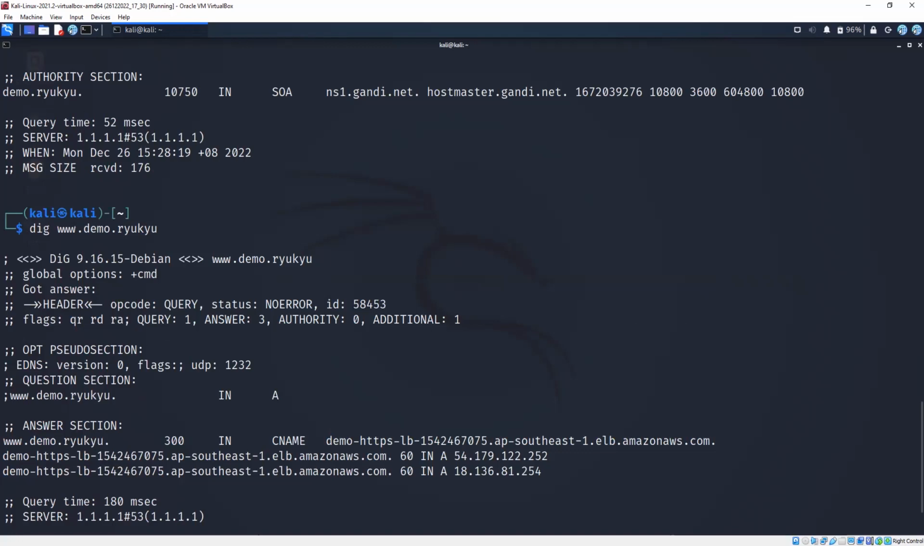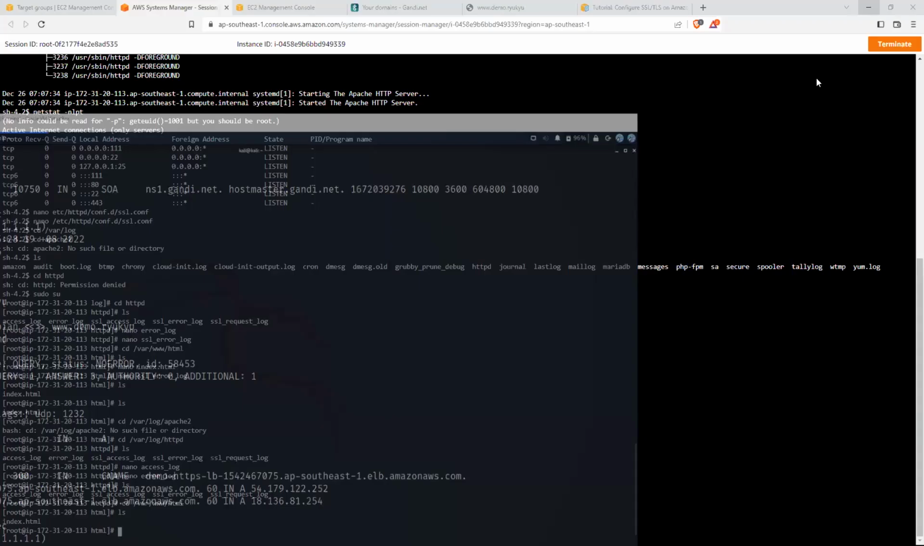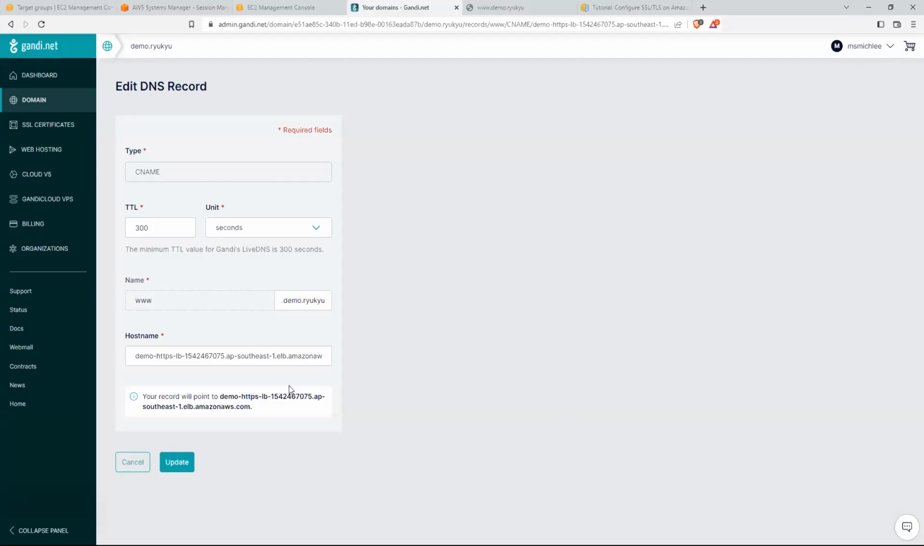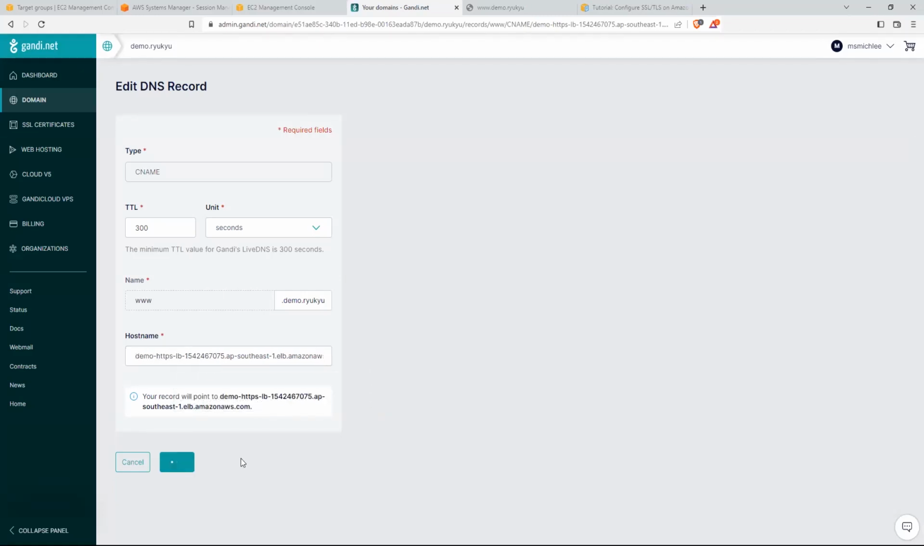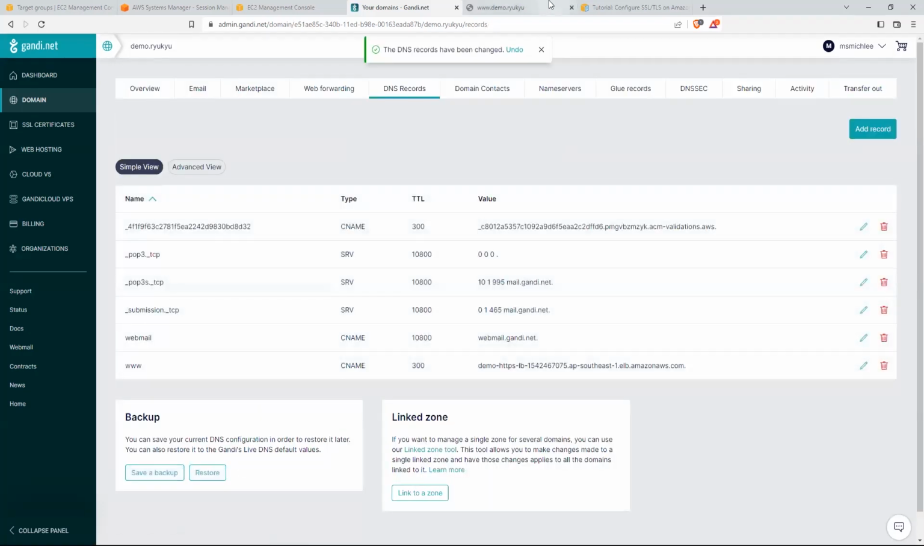So we can go back here. You can see that, make sure there's a period at the end. Okay, so your record pointed here. If not, it will actually point to this. Okay. So make sure you get that done. So update. So next, do a refresh. So as you can see now, connection is secure.